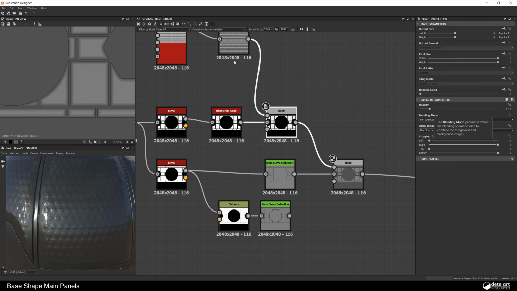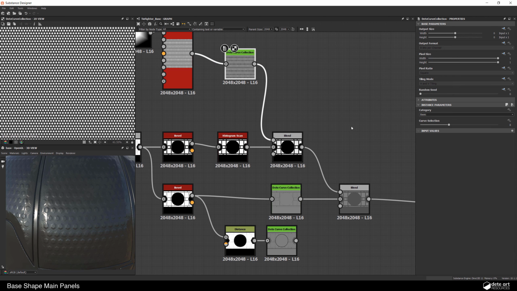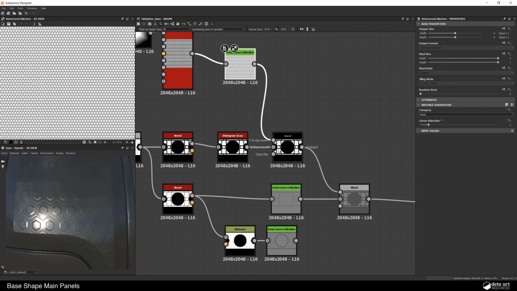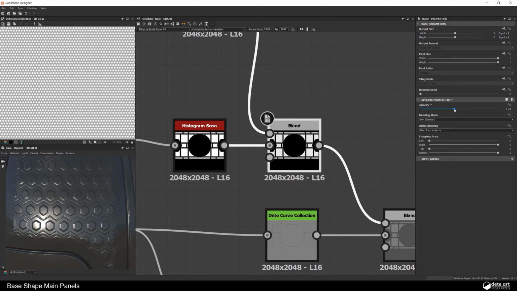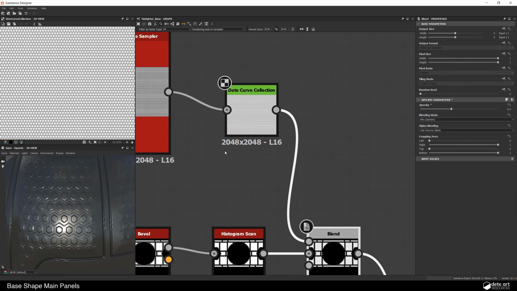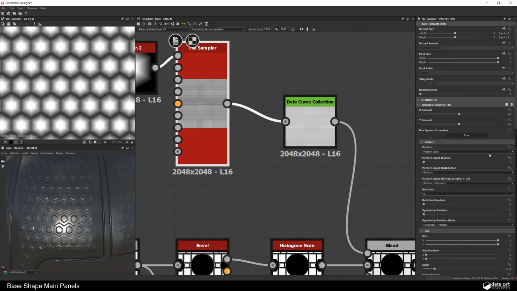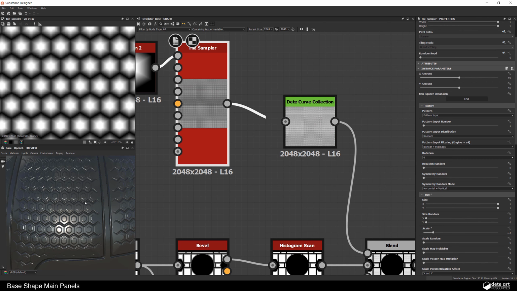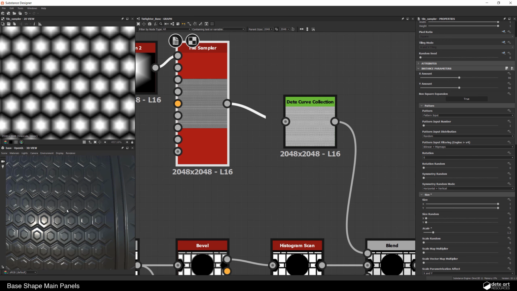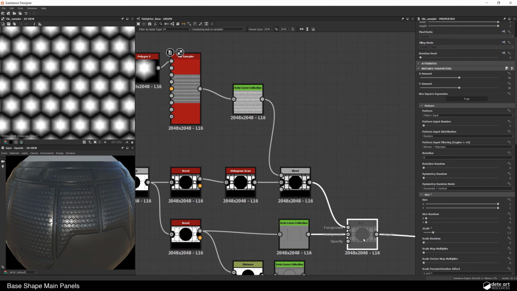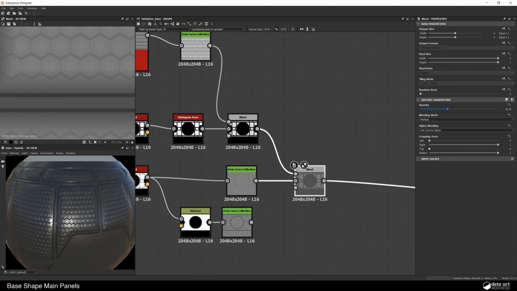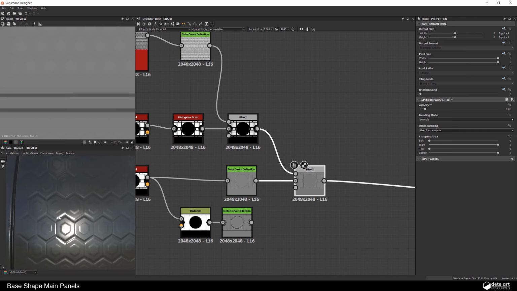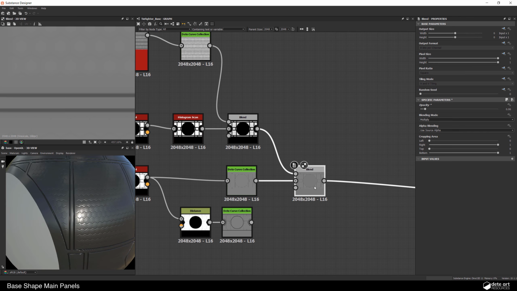Let's see here. Let's change this one to something else. Something a little more flat. I think I like that a bit better. There's also, I think we can, if we scale this down a bit more on the tile sampler, yeah, now we get the actual lines in between. Because we multiply and set this to something really low. So we just want the indent of that shape.